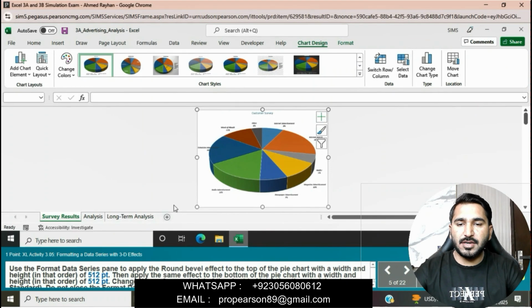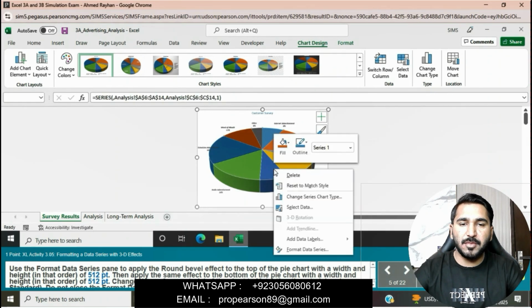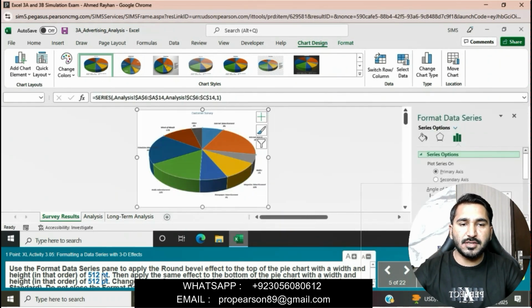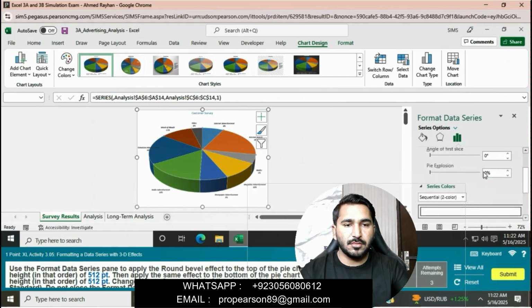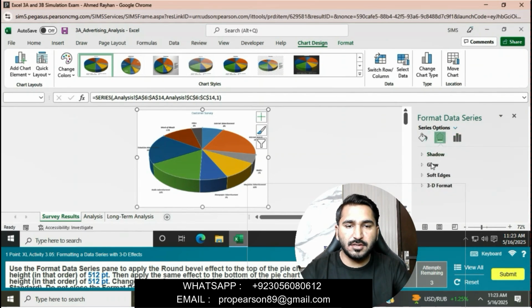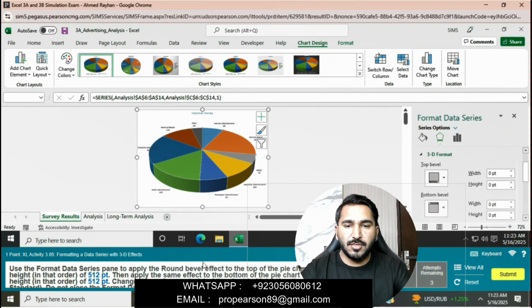Use the Format Data Series pane to apply the round bevel effect to the top of the pie chart with the width and the height 512 point. Then apply the same effect to the bottom of the pie chart. Go to the Format Data Series, go to the 3D format, bevel effect to the top of the pie chart. Round bevel, apply the round bevel.